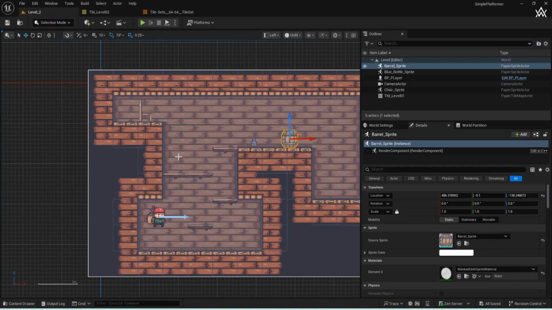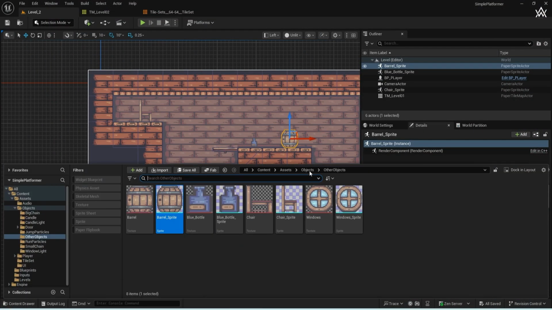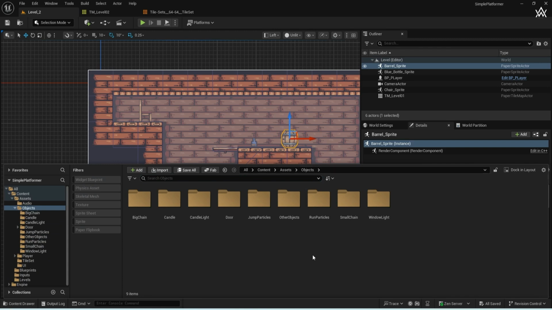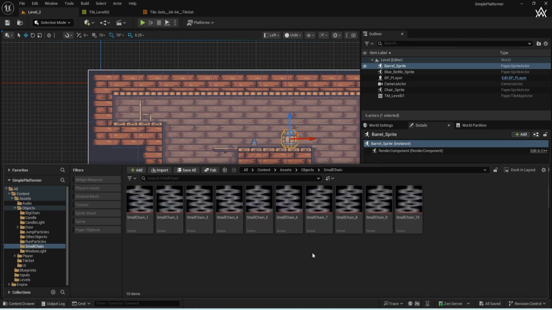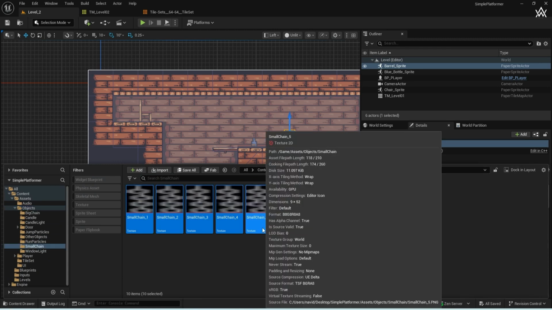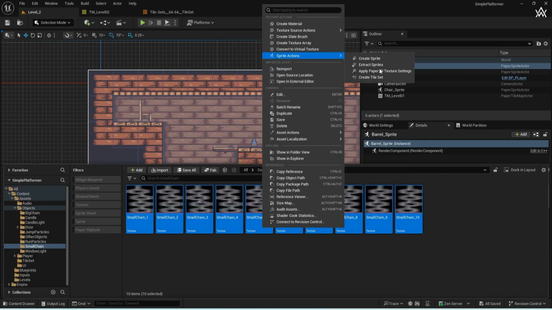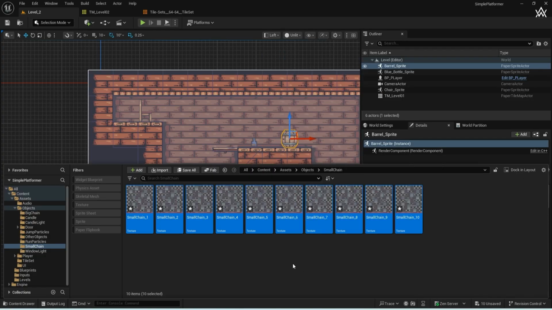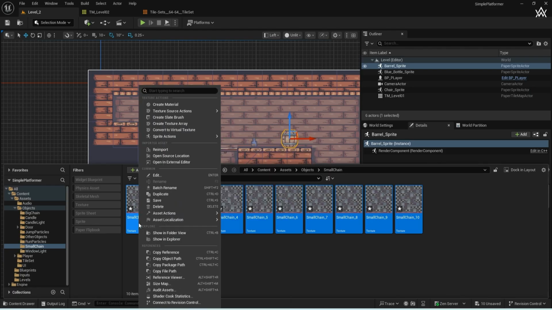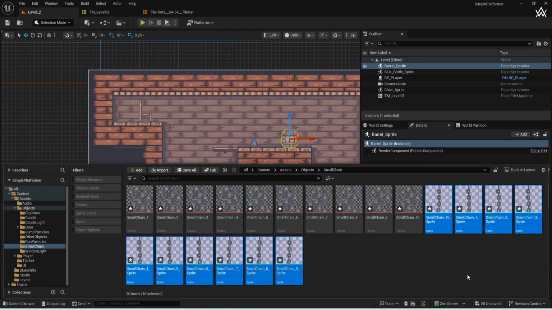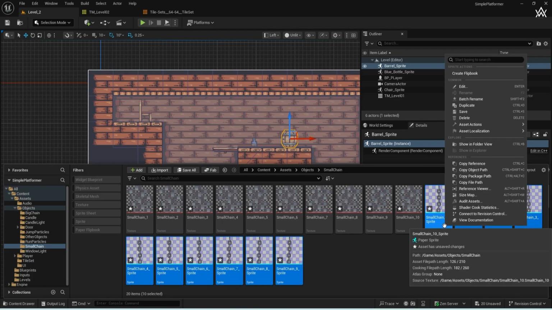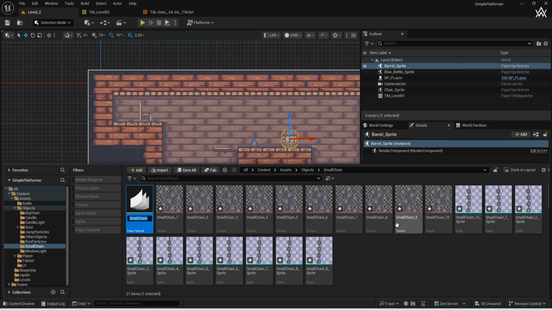For add-ins and creating more decoration for our level, let's just go to objects. We have a small chain that you can see is just some textures. We can select all of them, right click on one of them, sprite action, apply paper 2D texture setting. After that, right click on one of them, go to sprite action, create sprites. You can see it better now. Right click on one of them and create a FlipBook, right? I will call it FB small chain, right?